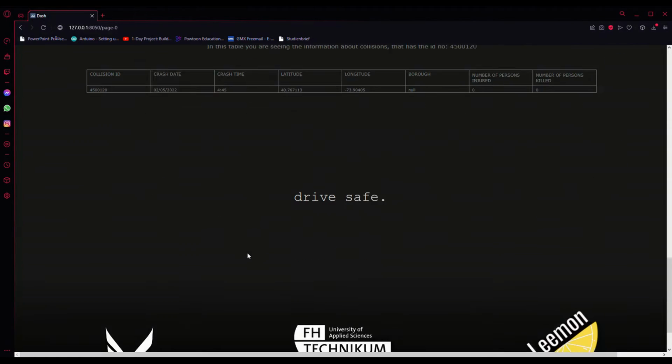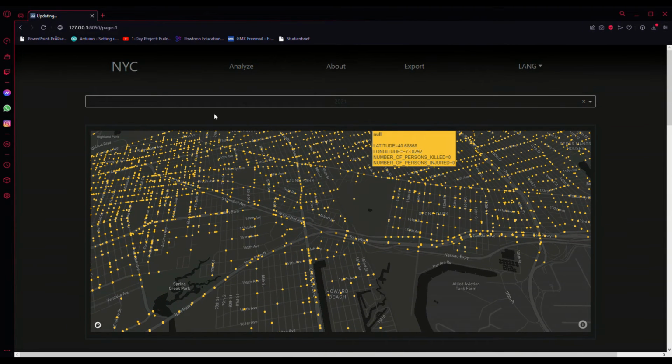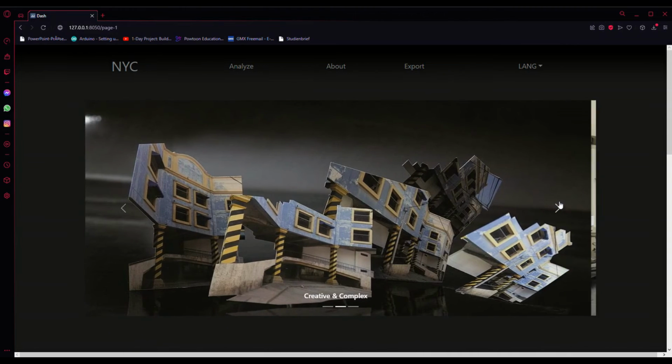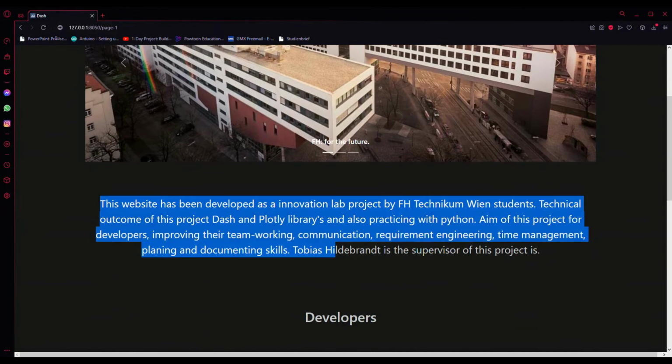Our second page is an info page, so the about page. On this page, we start with a photo slider. These photos are just sample photos. Then we see a project description, and finally information about the project.